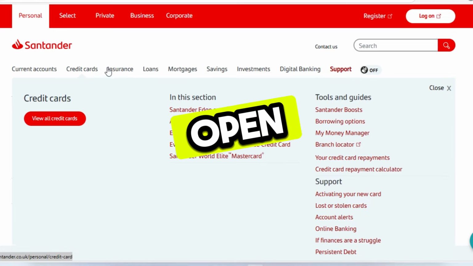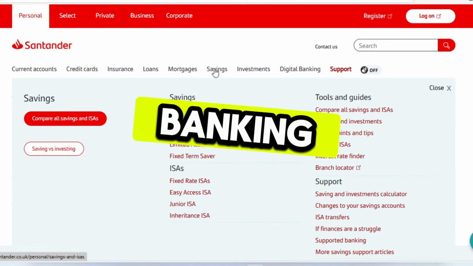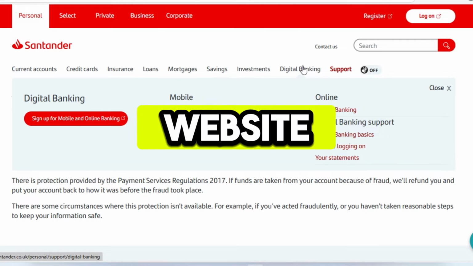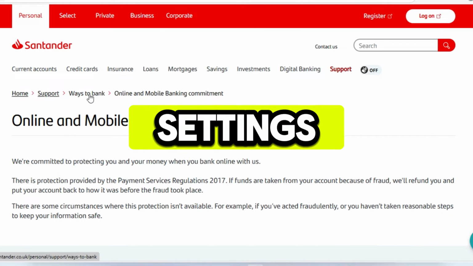Step 1. Open the Santander app or website. Log into your Santander online banking, either through the app or on their website. Use your password, fingerprint, or Face ID depending on your security settings.